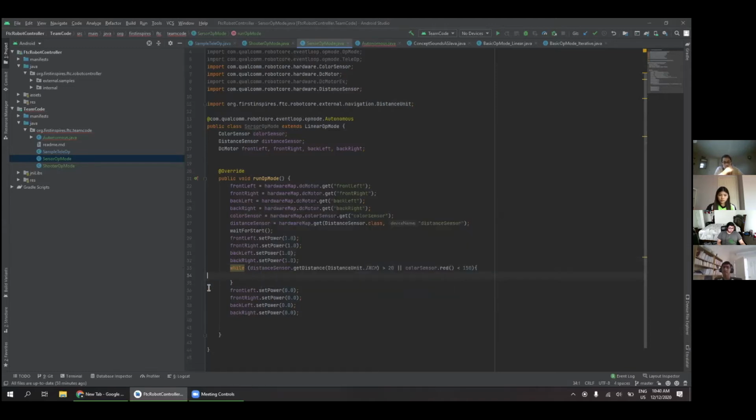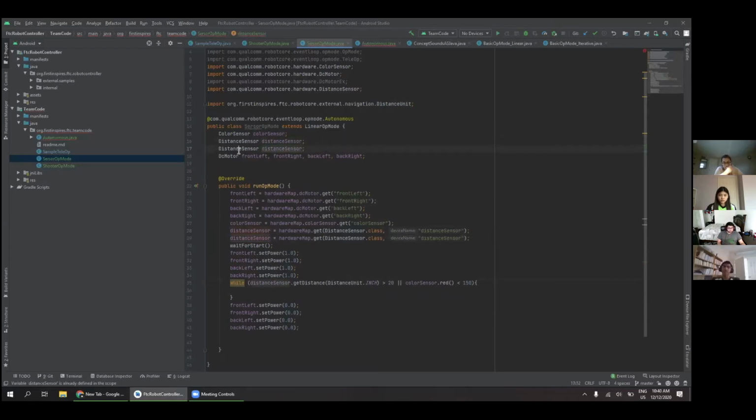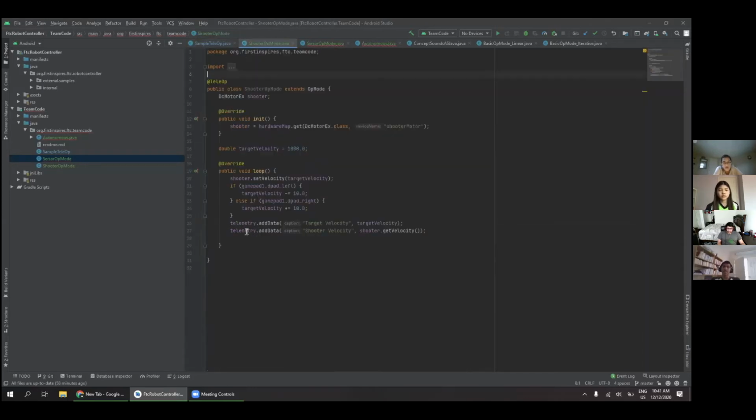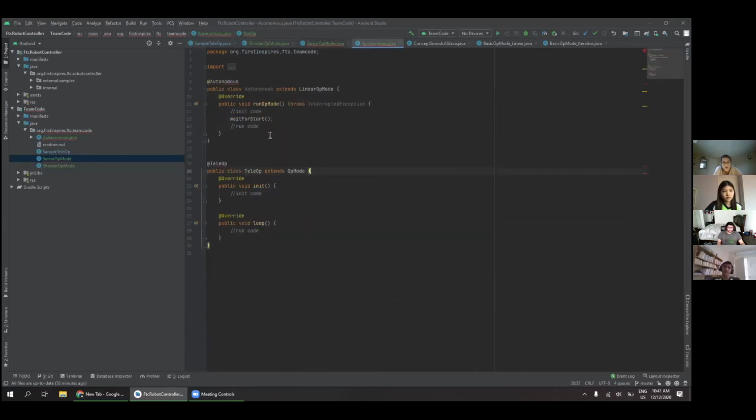And there's a couple other sensors, but the most basic part is you have to create a field for it first, because in an autonomous, you can get away with not creating a field. But in a teleop, you want to have the code for initializing separate from the code for looping. So you have to create a field so that you can access it from multiple methods. You can access it from the init method, and you can access it from the run method. So here we access the init shooter from the init and from the loop. So you want to have it created as a field. In autonomous, you can do either.